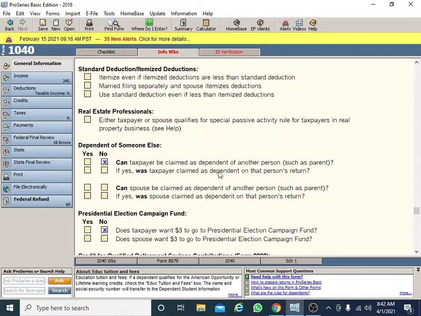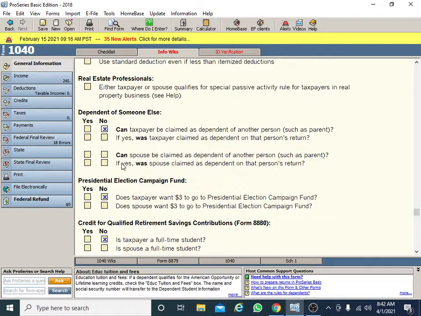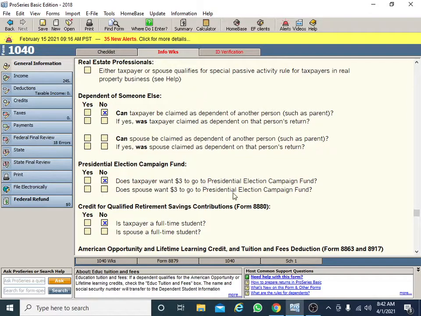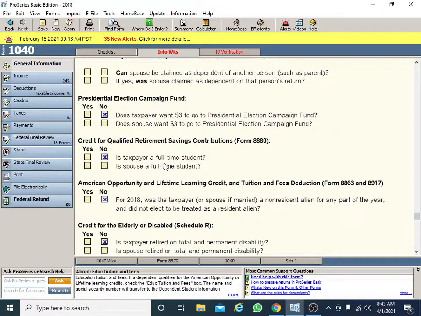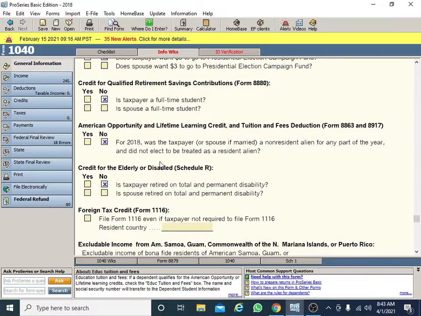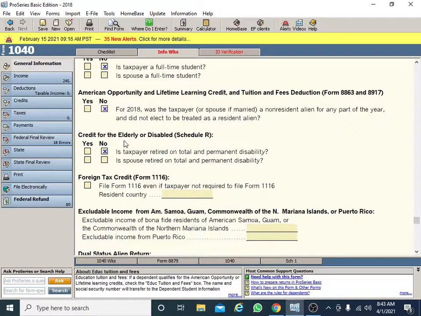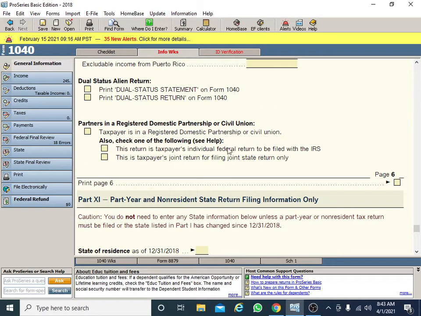Can taxpayer be claimed as dependent of another person, such as a parent? Yes or no? Obviously, just for the spouse. Does taxpayer want to give $3 to the presidential election campaign fund? Yes or no? Is taxpayer a full-time student? Yes or no? For 2018, was a taxpayer or spouse, if married, a non-resident alien for any part of the year and did not elect to be treated as a resident alien? Yes or no? Are you totally and permanently disabled? Yes or no? This is basically basic pedigree information.